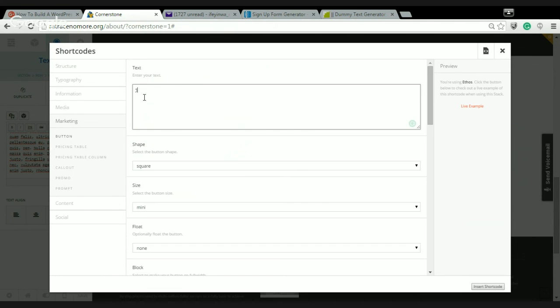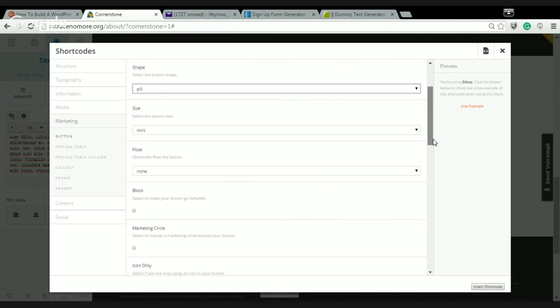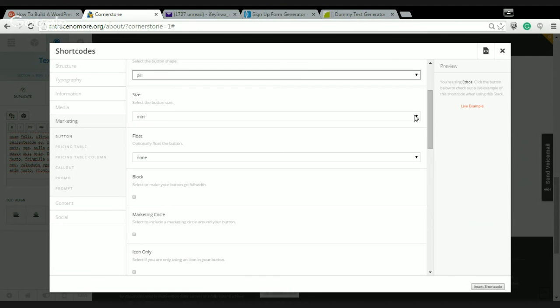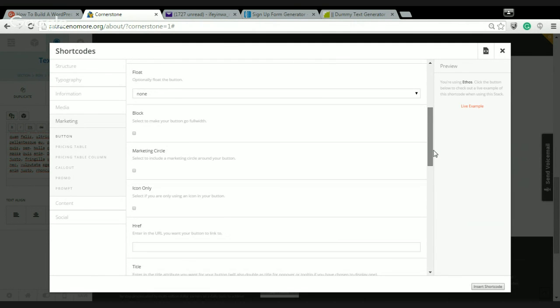I'll put it in capital letters. Join my coaching program. I choose the peel again. I'll just make this regular. I think I made it regular before. Then I select this, to make it full width. I just insert the short code.